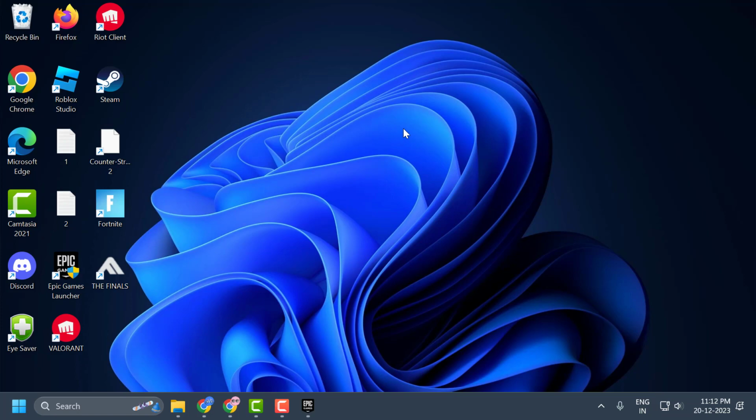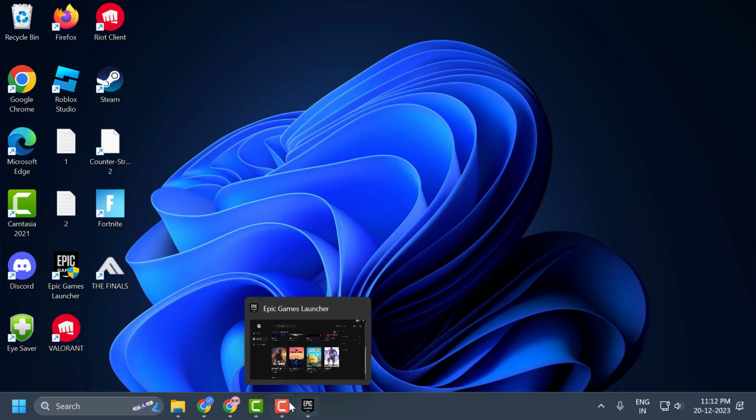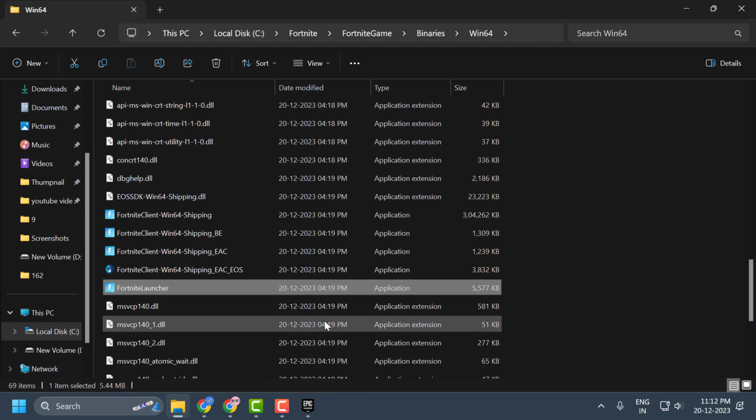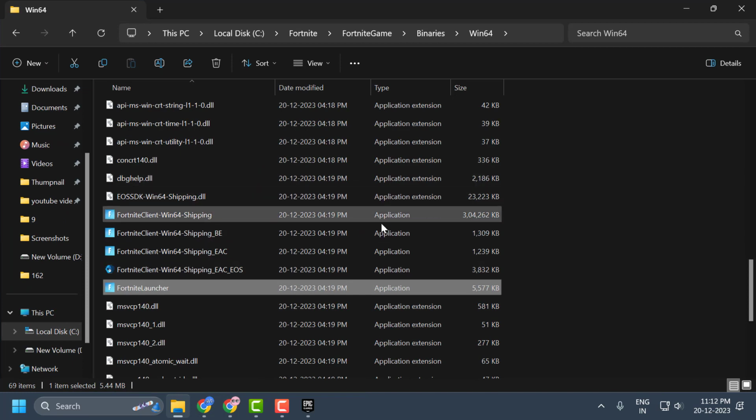The second solution is to change the Fortnite compatibility mode. To do this, we need to go to the location. We have already visited this folder. You just need to come to this folder.